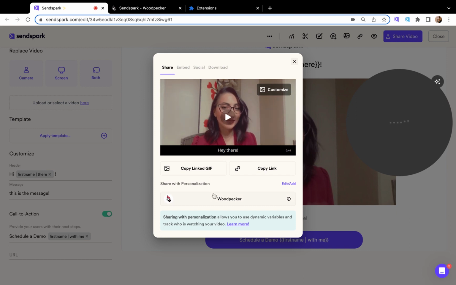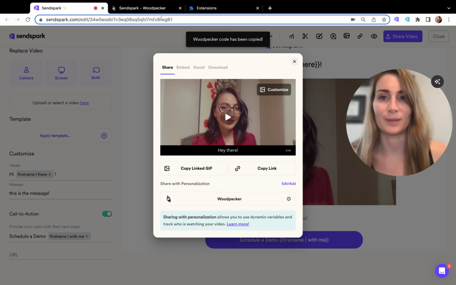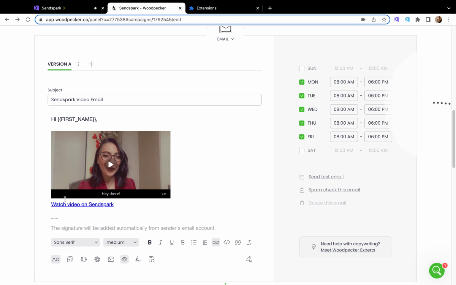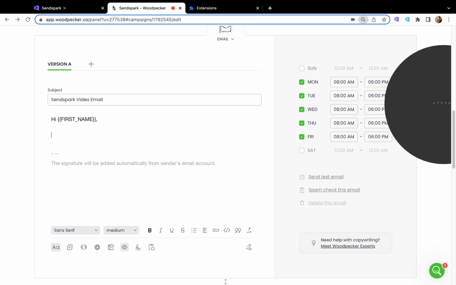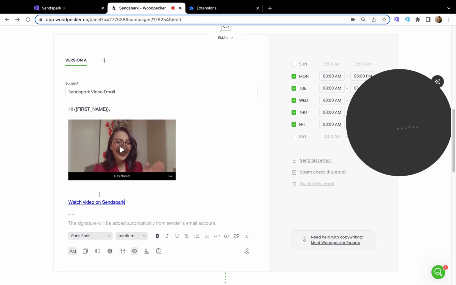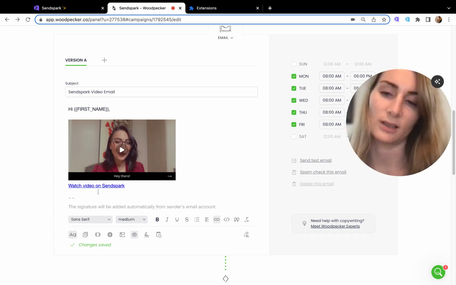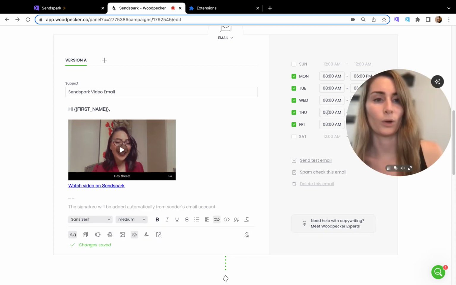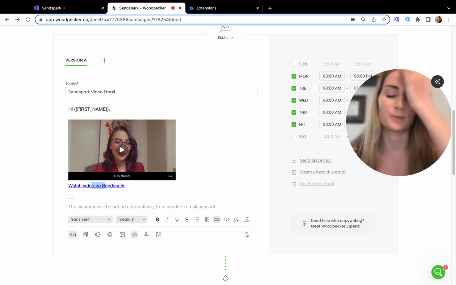To actually share your video, just click on this Woodpecker snippet, and then you can go ahead and paste this into your email in Woodpecker. So I already have one, but I'm just going to go ahead and delete the one that's there so you can see how this is going to work. So you'll just do, on a Mac, Command V, and now you see the video thumbnail. If you don't like the space, you can delete it. If you don't like that this says watch video on Sendspark, you can also either edit this here or change that in your Sendspark workspace settings.